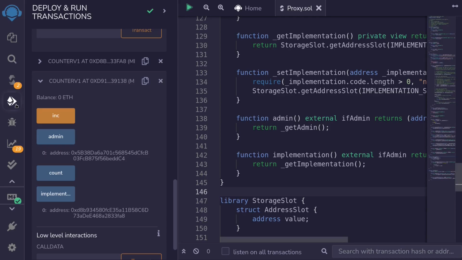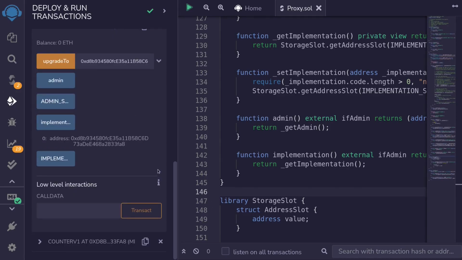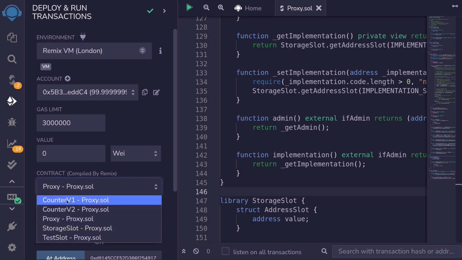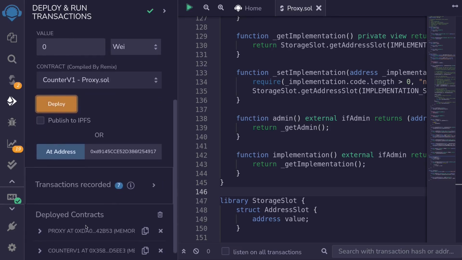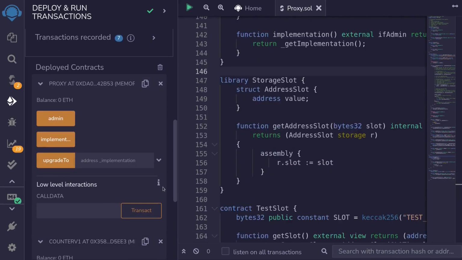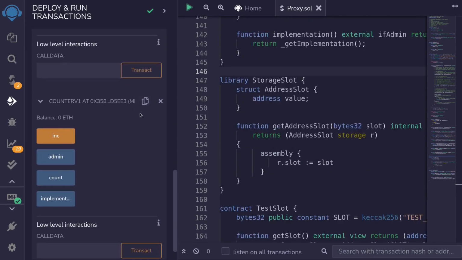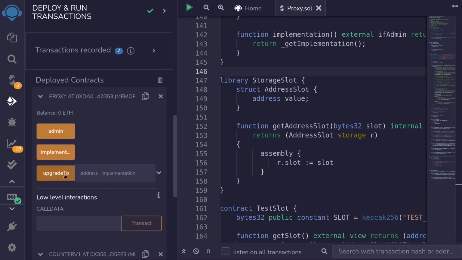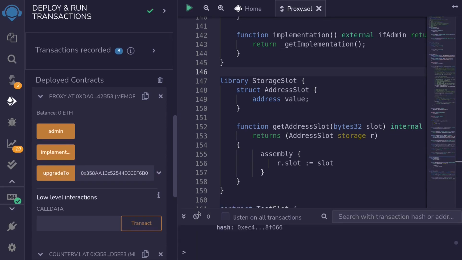Click on the deployment tab. Then I'll clear the old contracts. Okay, I'll deploy the proxy contract and the counter B1 contract. Scroll down, open both the contracts, then copy the address of the counter B1, and then we'll upgrade to set the implementation contract. Also open the logs so that we can see the transactions.